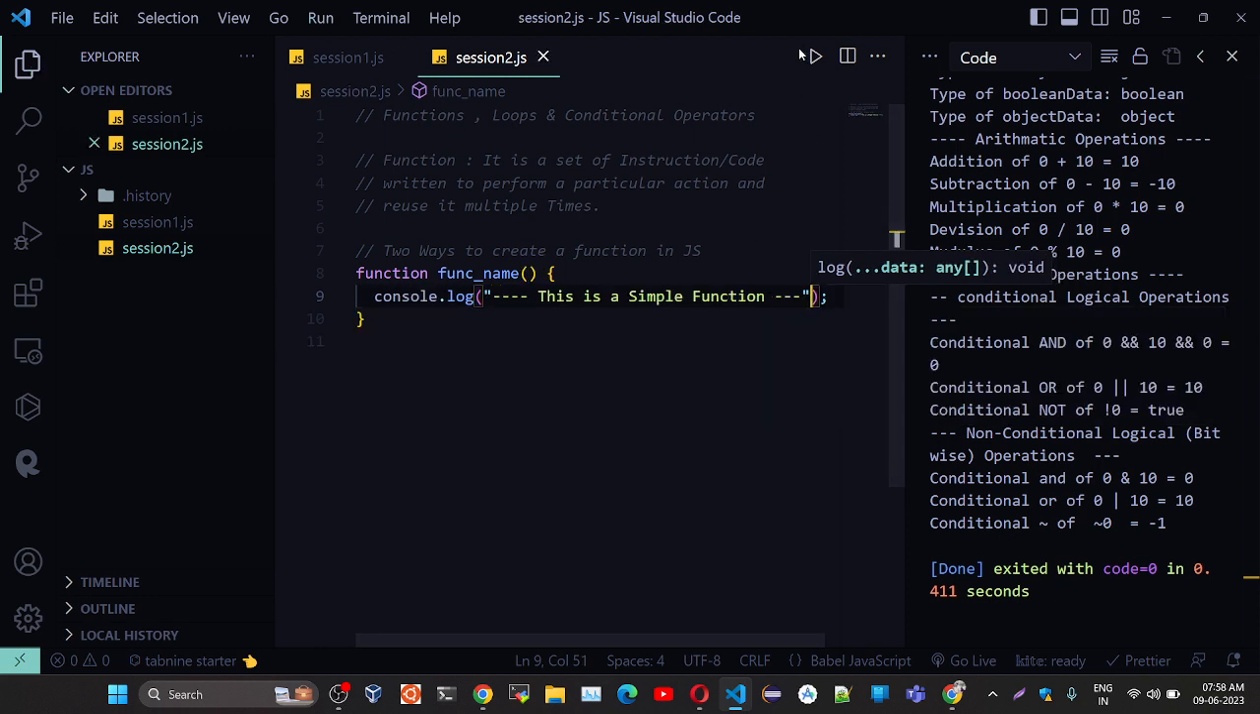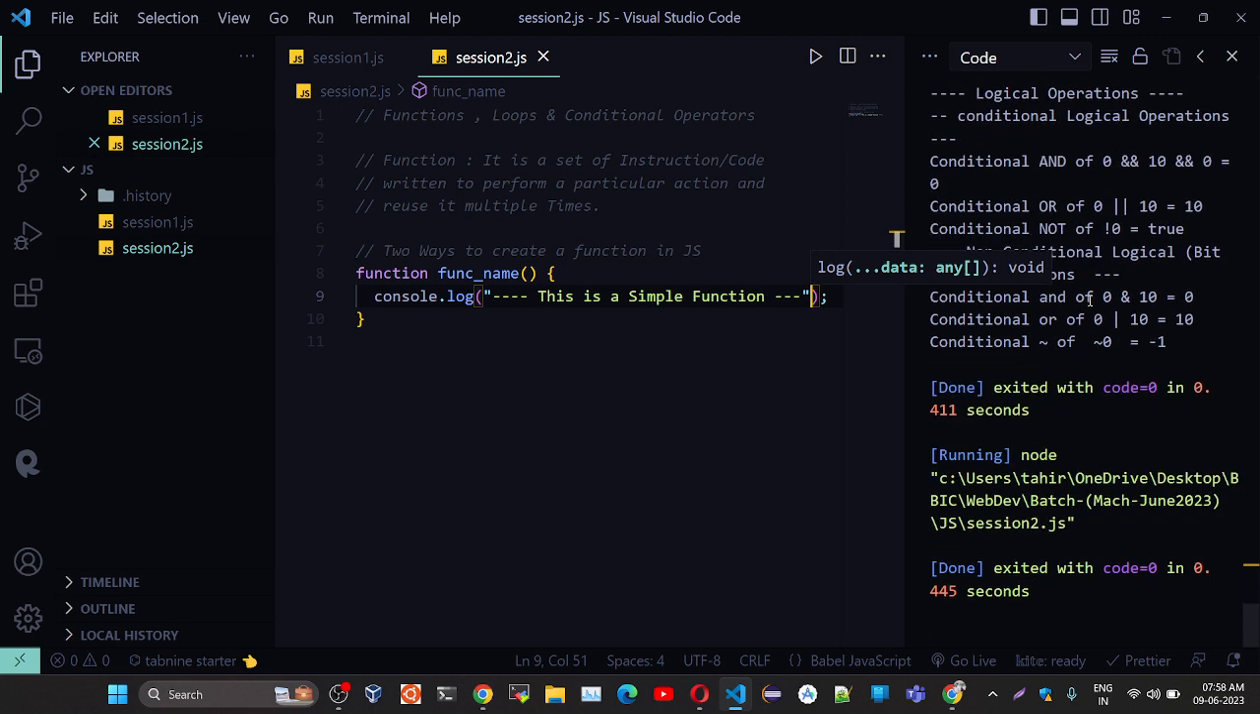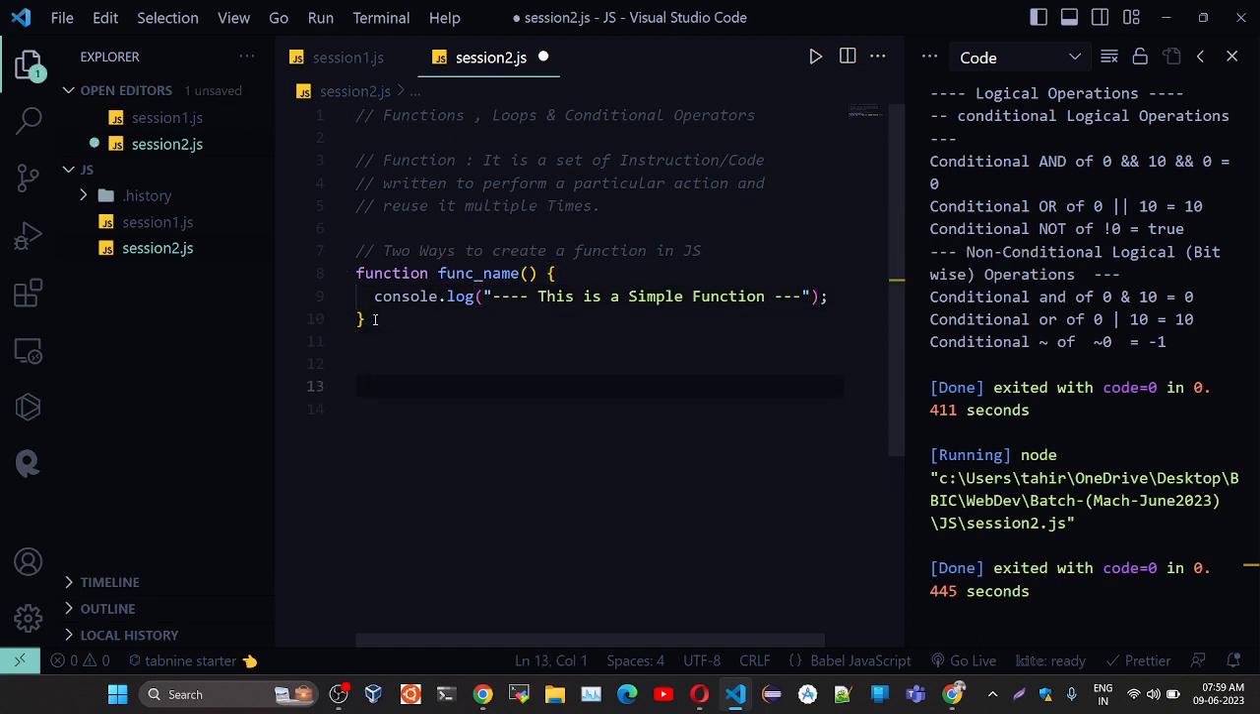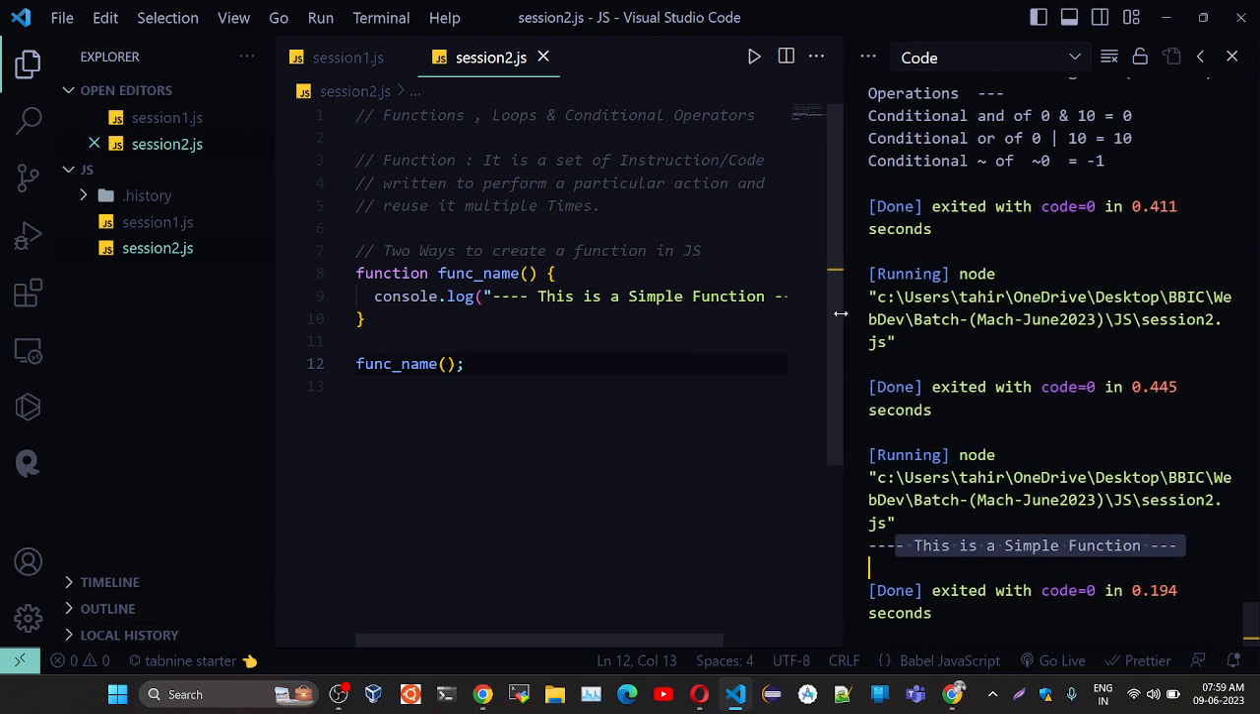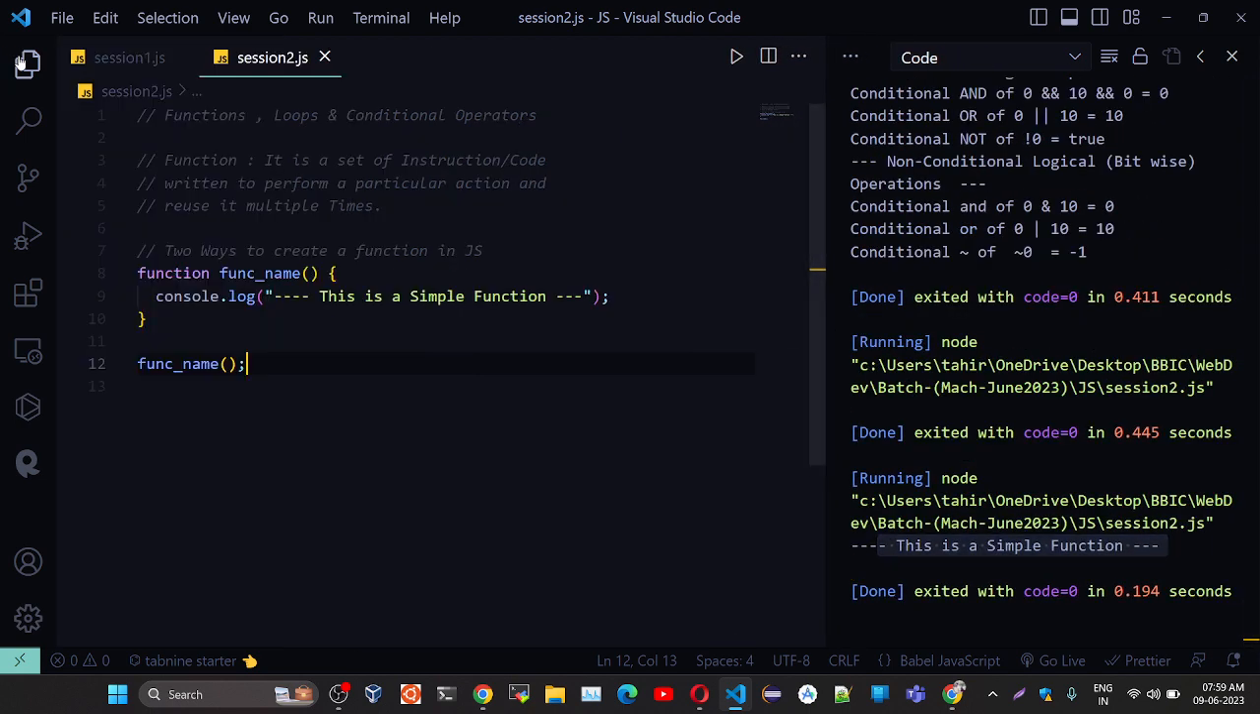So you can see, when I run this program, it will print nothing. It will print nothing when this particular function does not get called. You have to call the function, then only the function will get executed. Now you can see in the console it wasn't printed anything. Okay, when I call it, now you can see this is a sample function got printed. Clear? So the function will get executed when you call the function.